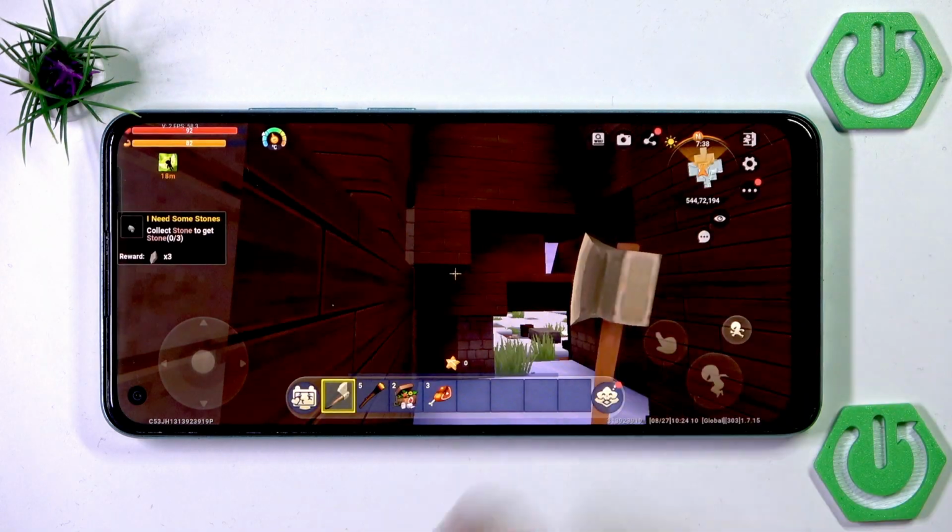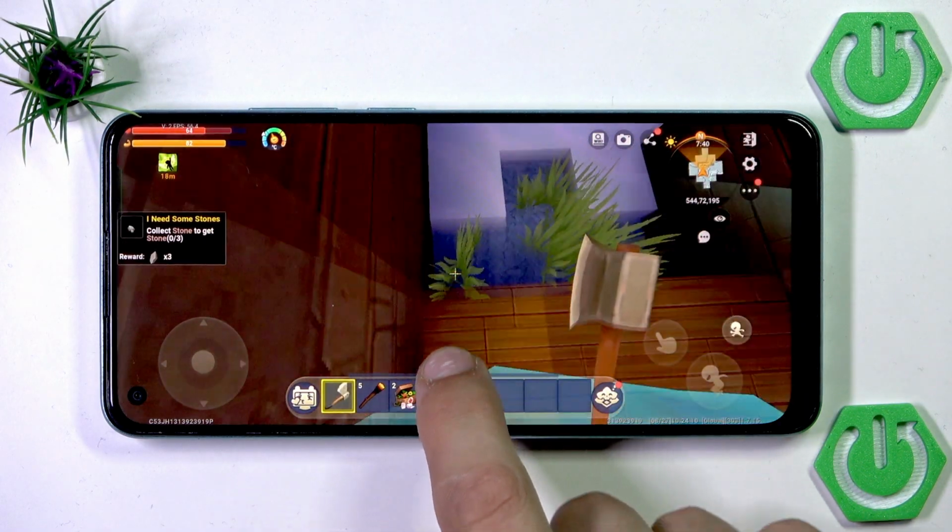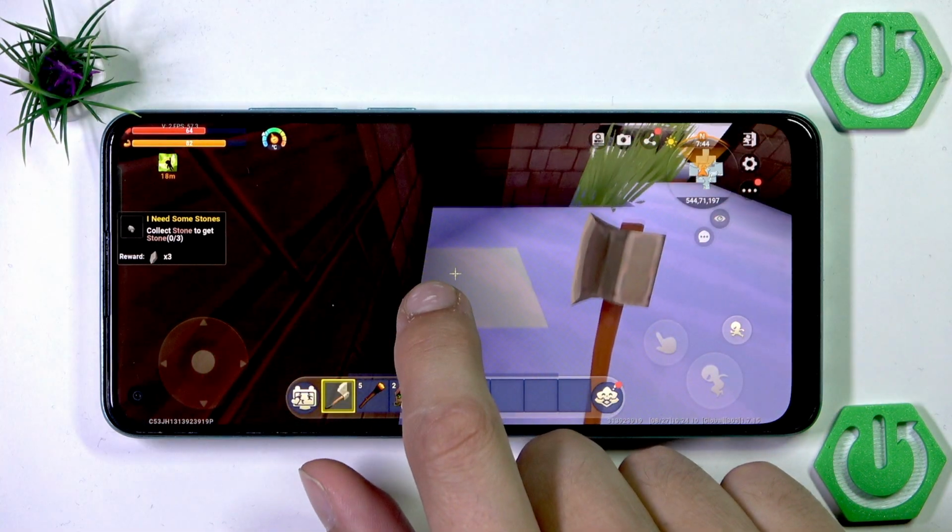If we disable it, you can now see scrolling down gets us down, up goes up.